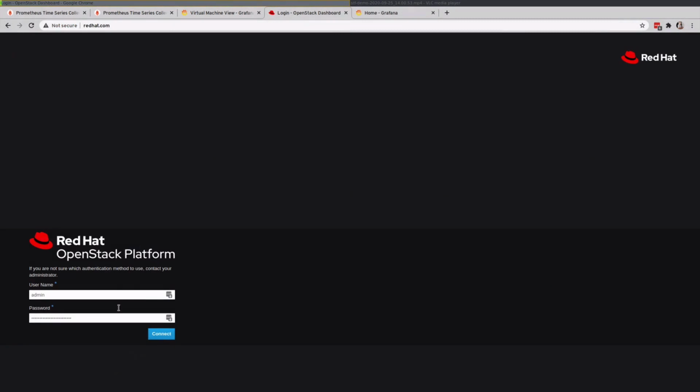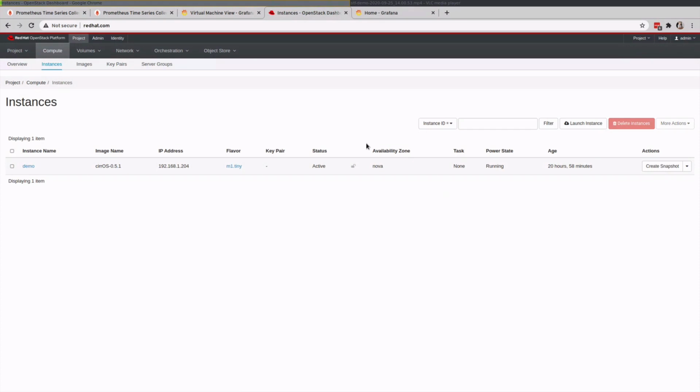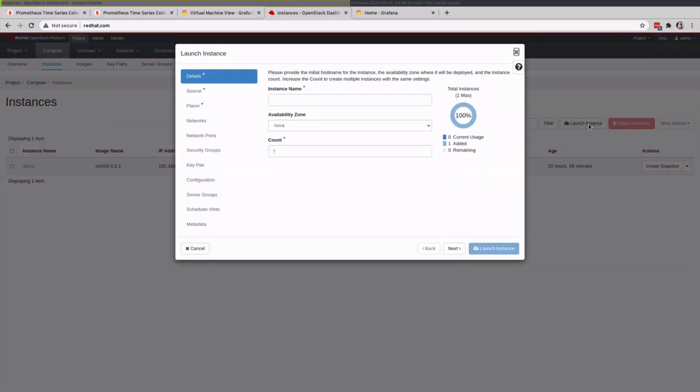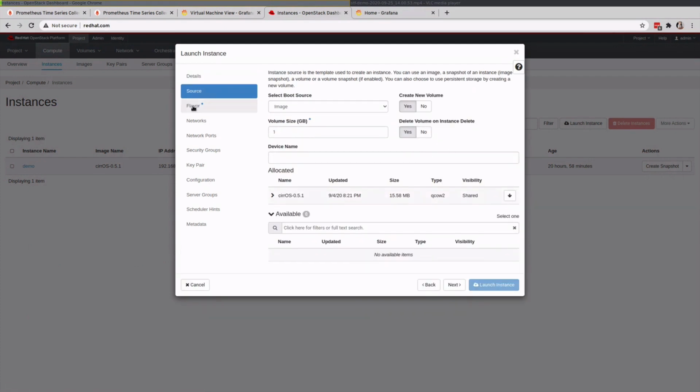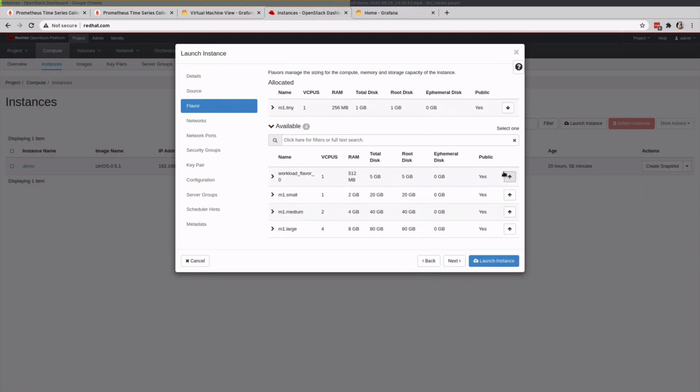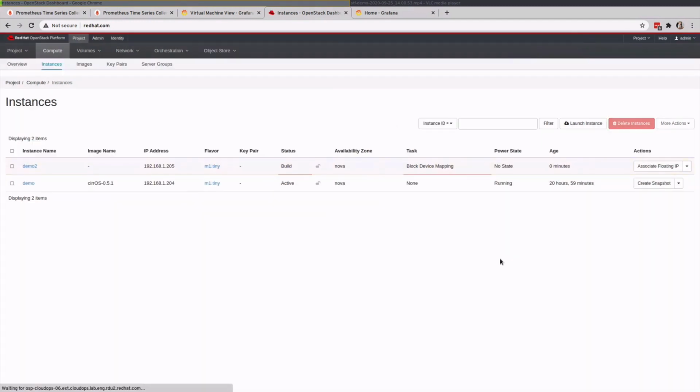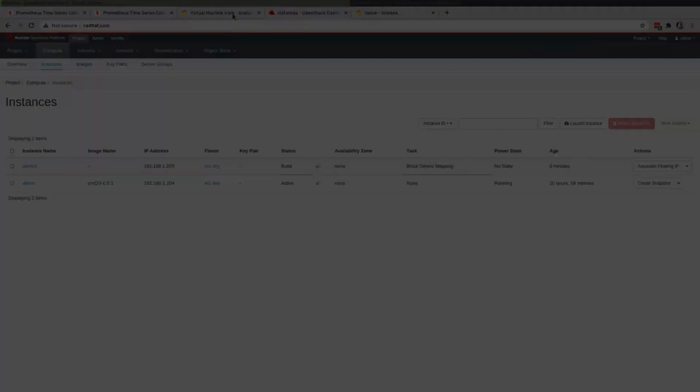And what we'll do is we'll log into the OpenStack dashboard. Within this dashboard, we currently have that single virtual machine that is available. We'll create a new instance, and we'll call it Demo2. And we will launch it. We've scheduled the creation of a new instance on this project.